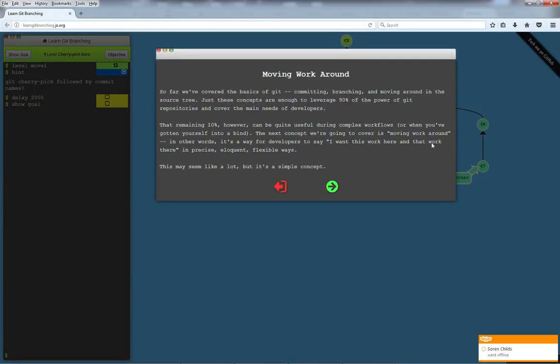So far, we've covered the basics of Git: committing, branching, and moving around in the source tree. Just these concepts are enough to leverage 90% of the power of Git and repositories and cover the main needs of developers. That remaining 10%, however, can be quite useful during complex workflows or when you've gotten yourself into a bind. The next concept we're going to cover is moving work around. In other words, it's a way for developers to say, I want this work here and that work there in precise, eloquent, flexible ways. This may seem like a lot, but it's a simple concept.